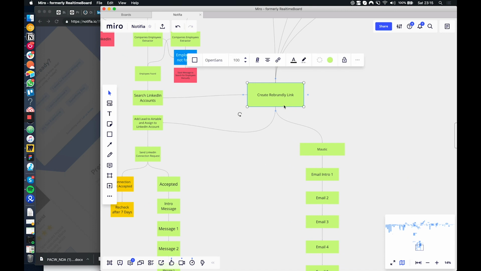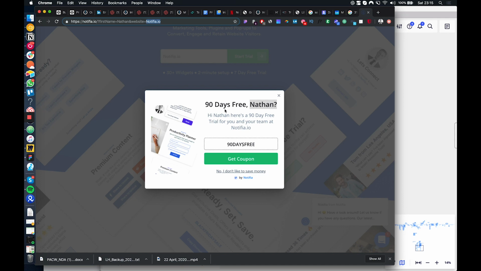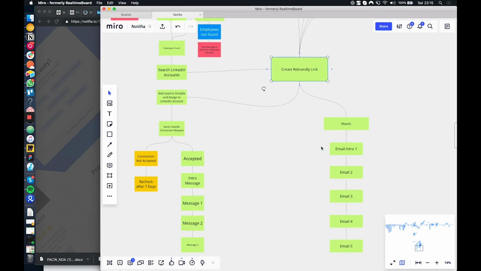So by creating a Rebrandly link, we then send them over to Mautic. For anyone who doesn't know, Mautic is an email automation platform. It's open source and free to use. You just have to set it up yourself. It means in any emails that we send out, any links that they click on, they're going to receive a pop-up that has their first name on it. So I think that's a really cool personalization hack, and it definitely helps with conversion rates.